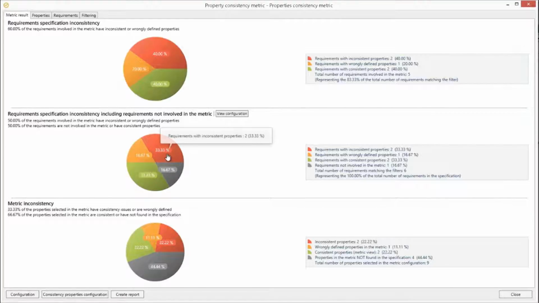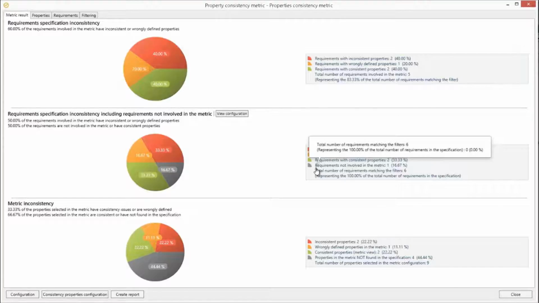In this graph, we can see the rate of inconsistent requirements, including the requirements not involved in the metric, either because they don't generate properties or because the properties had not been selected in the configuration of the metric. In this case, the requirement not involved in the metric is 1. In this graph, we can see the consistency accuracy from the system conceptual model. The 33.36% of properties selected in the metric have consistency issue or are wrongly defined. And now we are going to show the inconsistent properties.